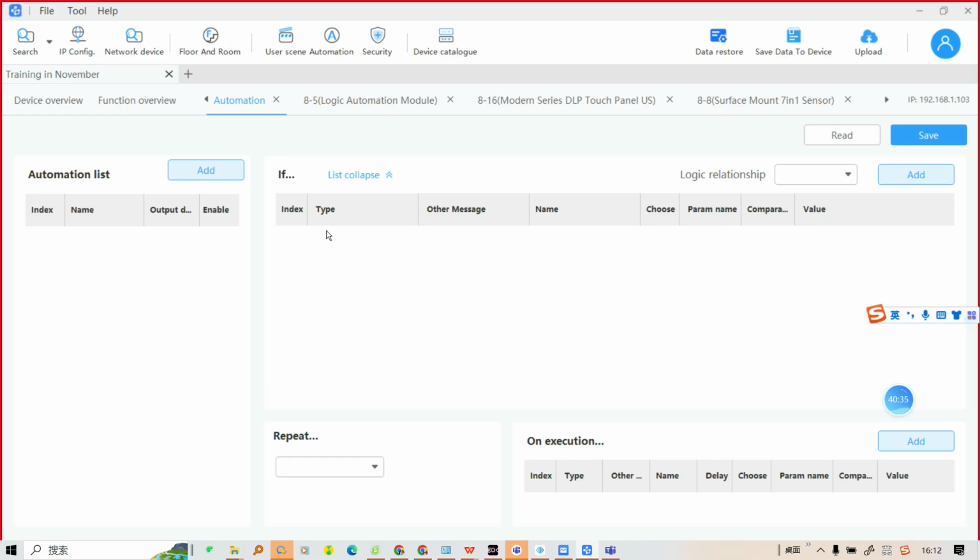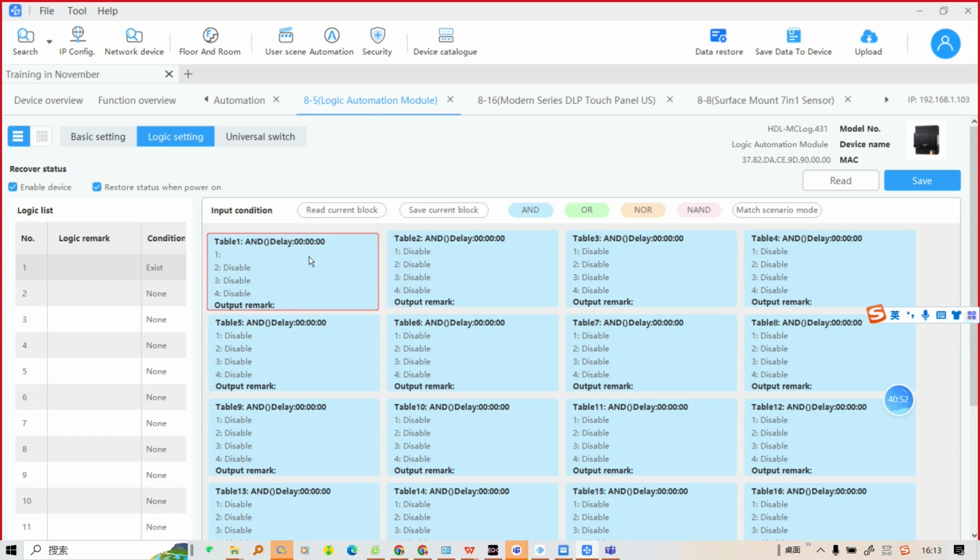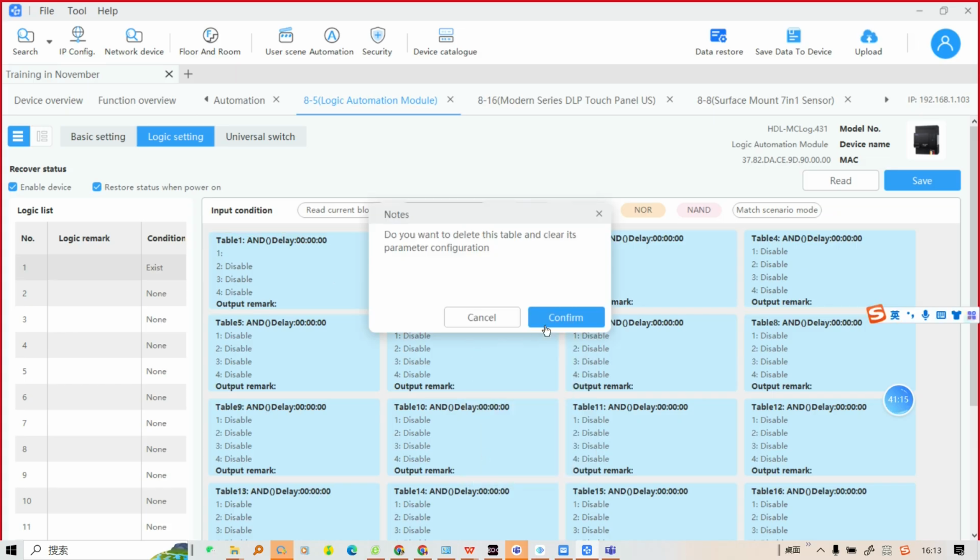And the reason for our link gateway to be popular with our customers is because it has the automation function. It's very convenient for them because even the end user can set some easy logic. No need for a technician to set it for them every time. So that's the advantage of our link gateway. Okay, so that's how to use our logic table. Now let me delete them. No need.